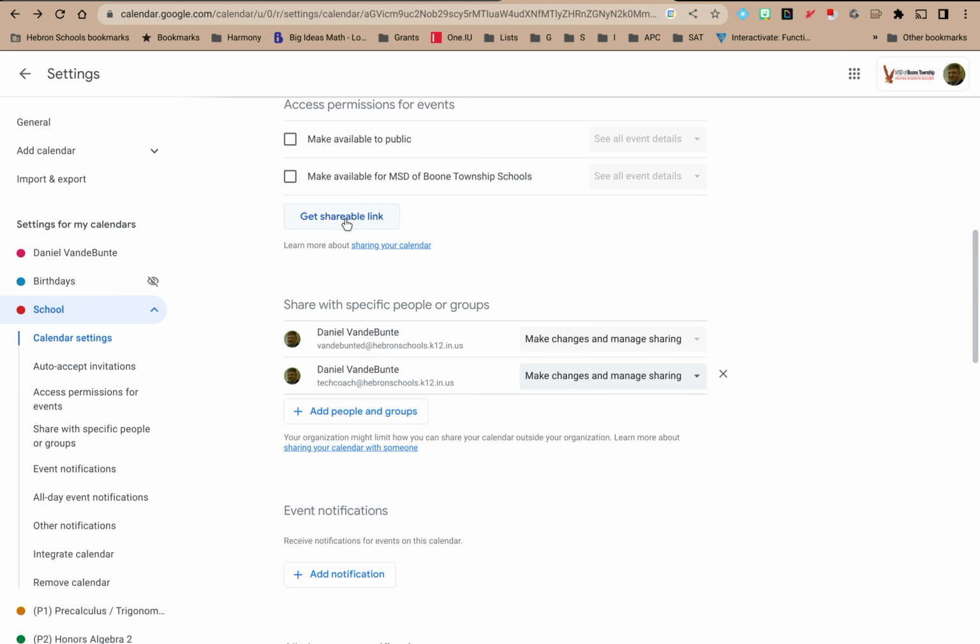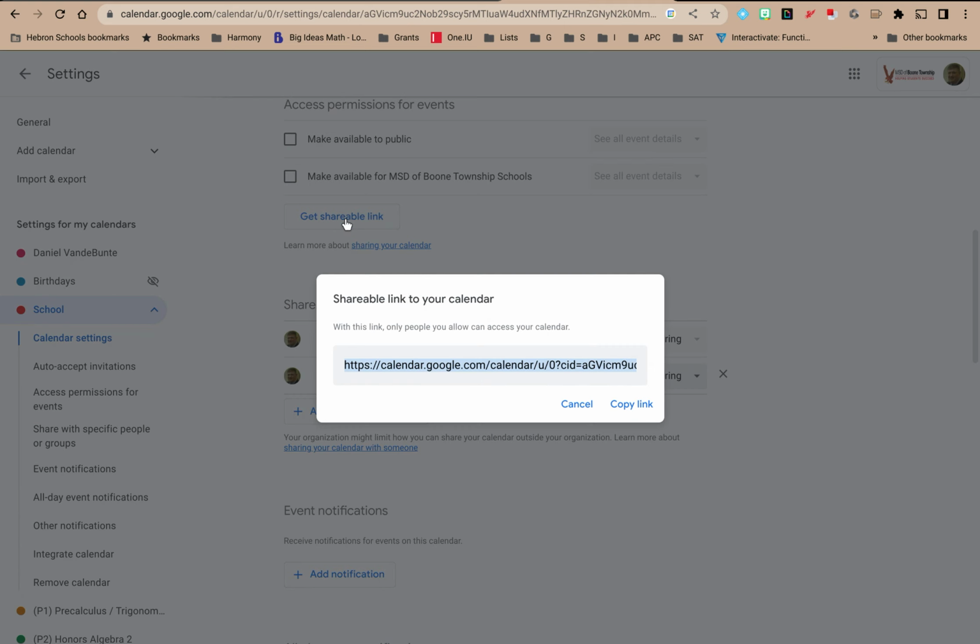Lastly, if you look here at this little pill-shaped button, get the shareable link, click on that. This would be a link that you can copy and send out like in an email, and the recipients of the email can click on that. It will take them to this calendar, and it should give them the option to add that calendar or subscribe to that calendar. But this is the link that is specific to this calendar.